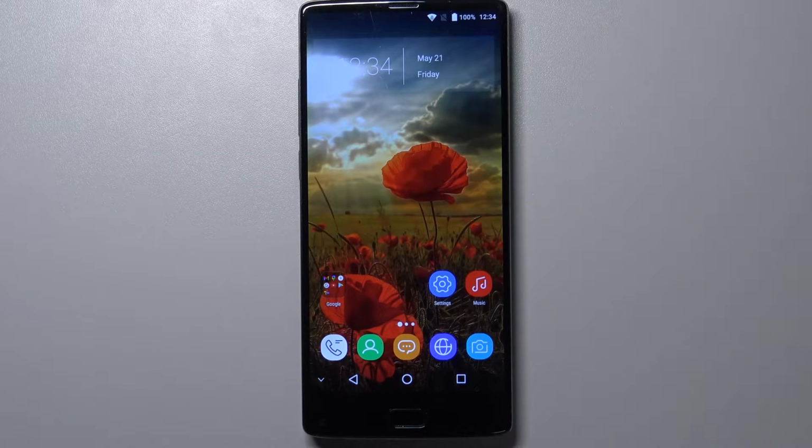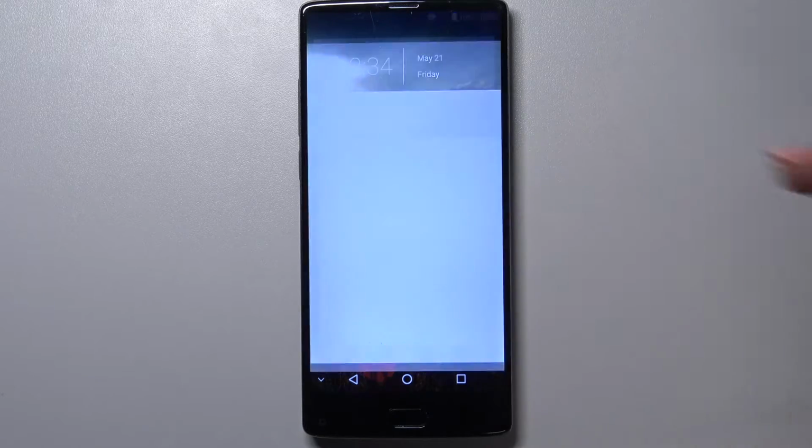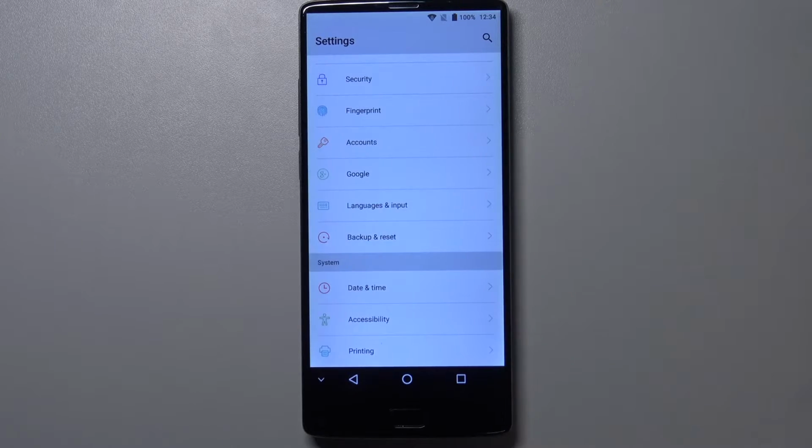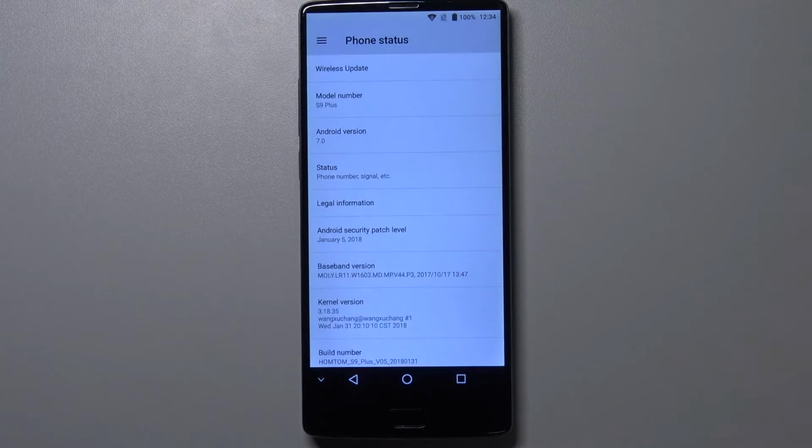Hi everyone, here we've got a HOMTOM S9 Plus, and let me share with you how to enable developer options on this device. So first of all, we have to enter the settings, and here we have to scroll down to the very bottom and tap on About Phone.